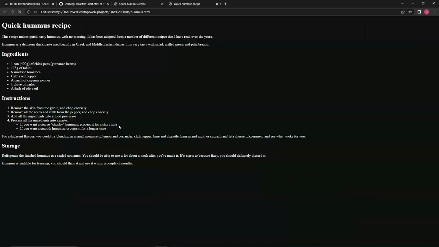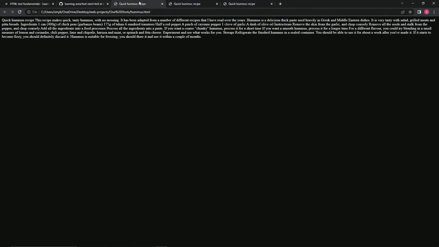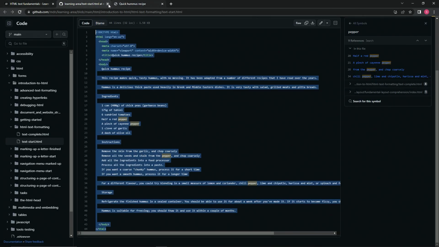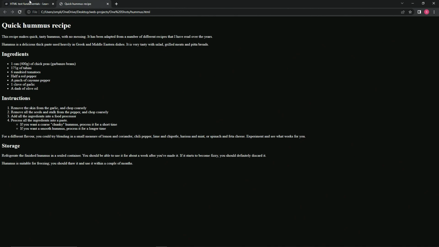All right. And so you see right here, process all the ingredients into a paste. If we want it chunky, do it short time. If we want it smooth, do it long time. All right. So it used to look like this, and it used to look like this. So now we're moving right along. We've got something a little bit better looking right there. All right. You don't need this. Actually, we'll keep that just in case.